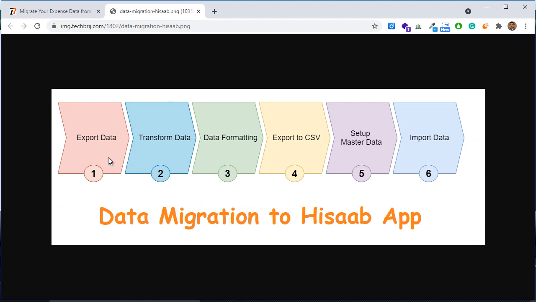Okay. So the first step is to export data from your existing application to Excel or CSV format. Then transform that data into the Hisaab required structure. Then format the column data. And once it is done, it can be exported into CSV format. After that, we have to check for the master data like payment methods in the Hisaab application, and we need to add that master data, and then we can import the CSV. So let's take a practical example for the same.